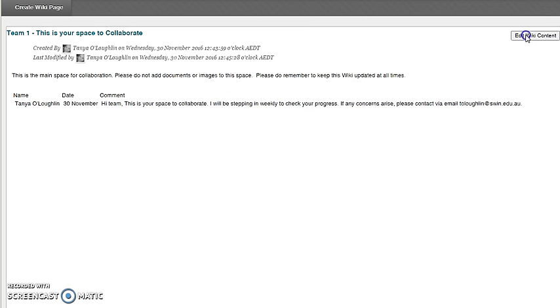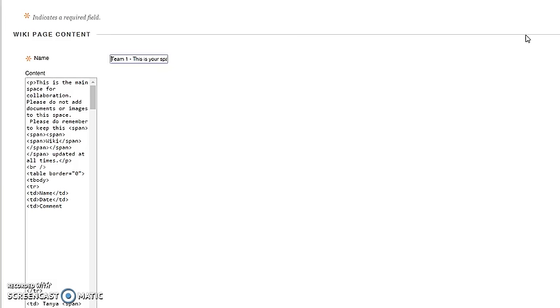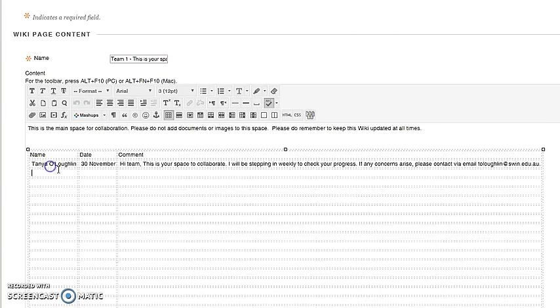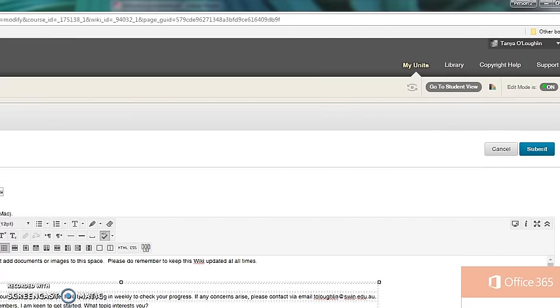You simply click on Edit Wiki Content, then you add in your name. You also add in the date as well, so it's the date of entry, and then add in a comment. And then again, you go over to the right-hand side of the screen and you click on Submit.